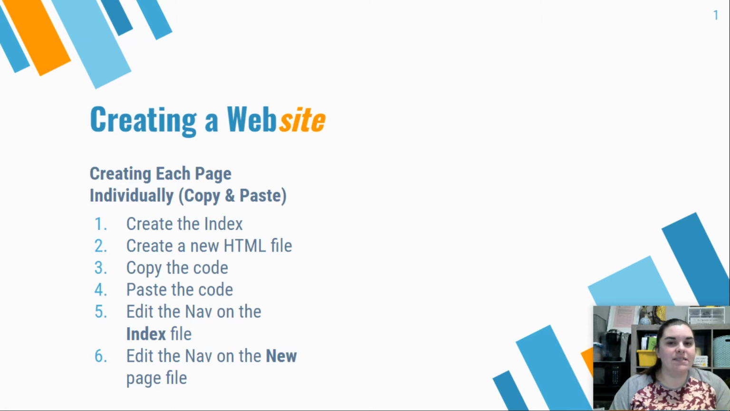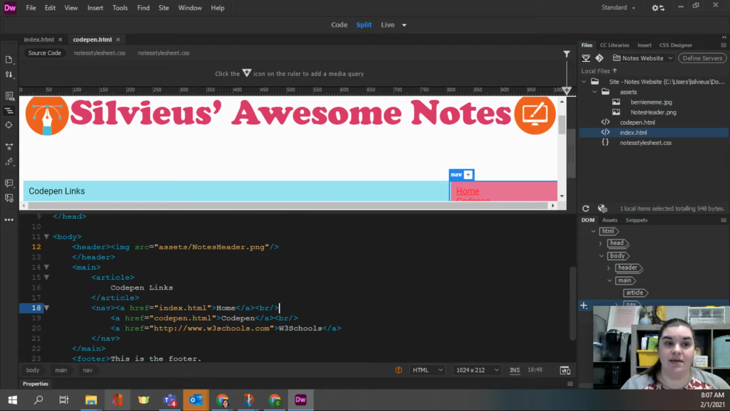So we went back to the index file, put an ahref around the word CodePen, saved it, made it a link so it could actually link to the CodePen page. But then when we got to the CodePen page, the link didn't work on the CodePen page. So we do the same thing on the new page. That's 6 steps, and there's a lot of room for error there. Instead, what you can do is use the index as a template.